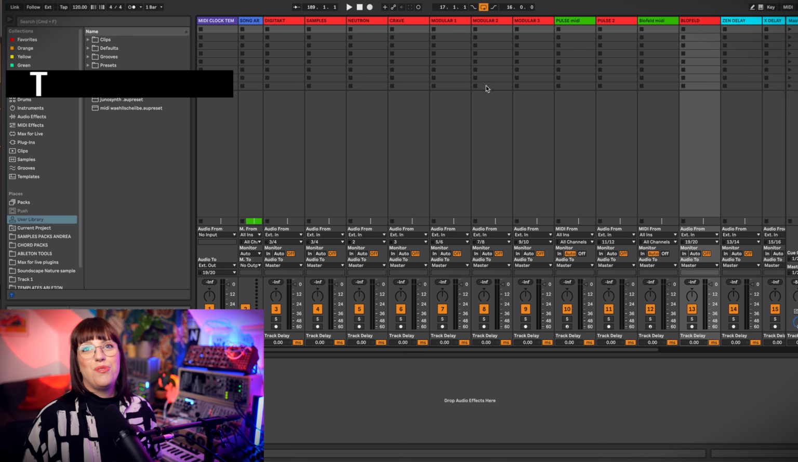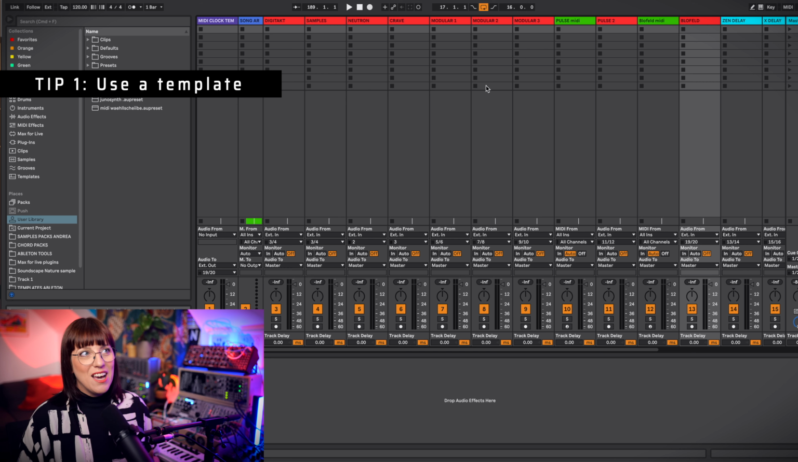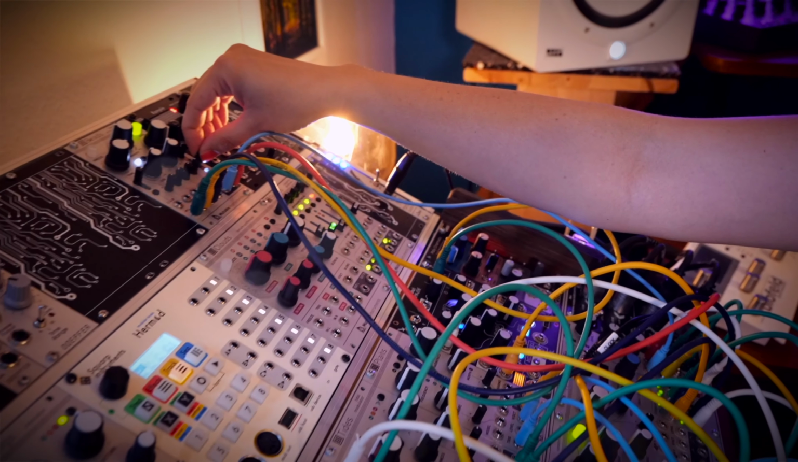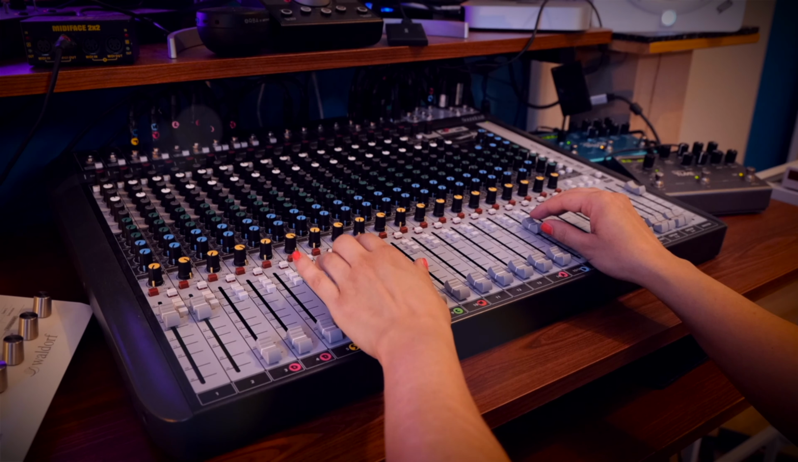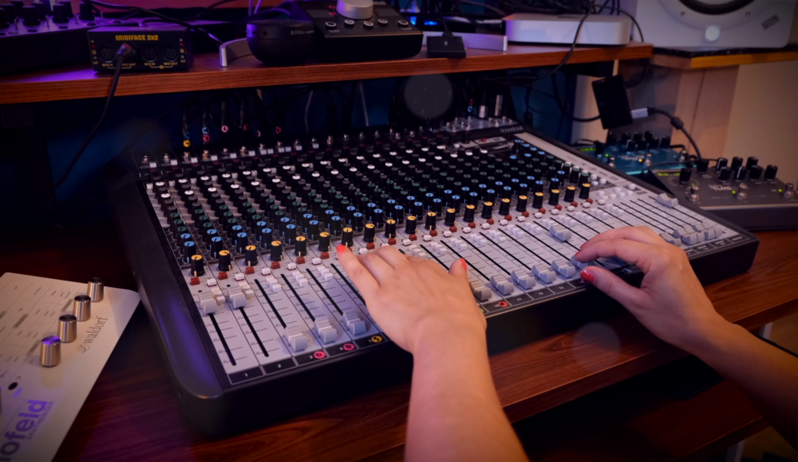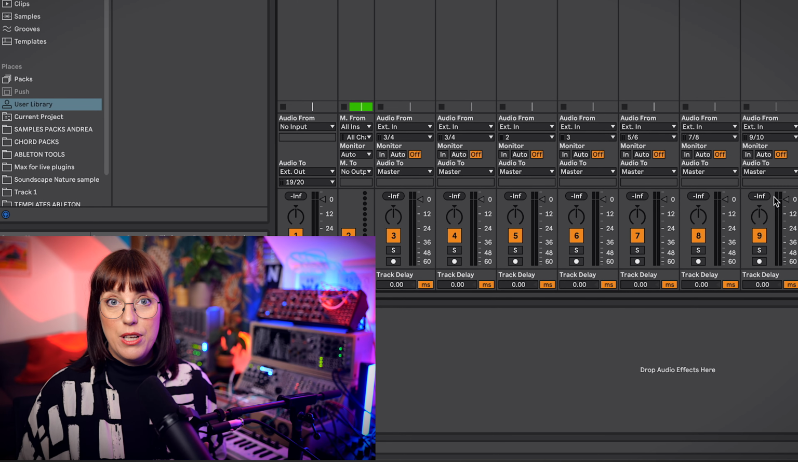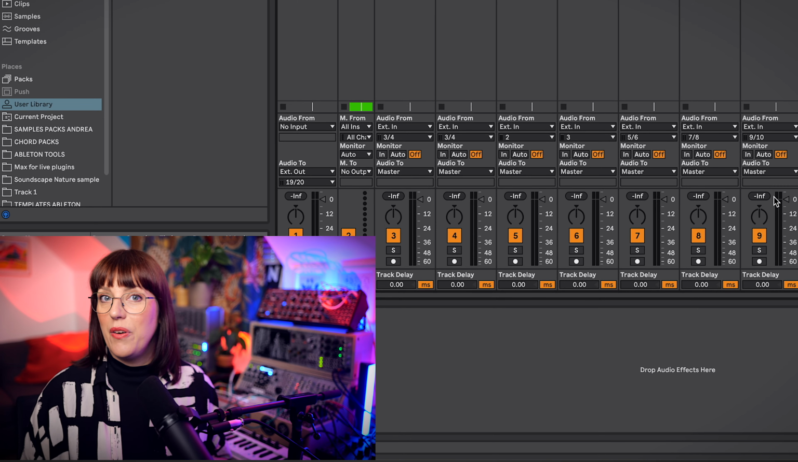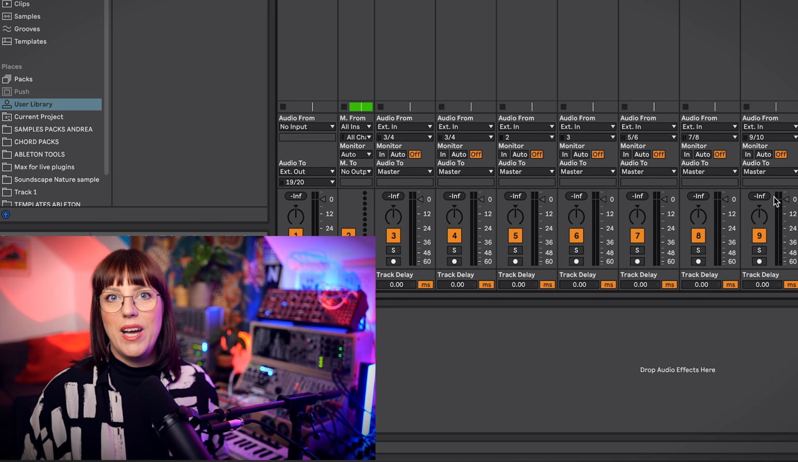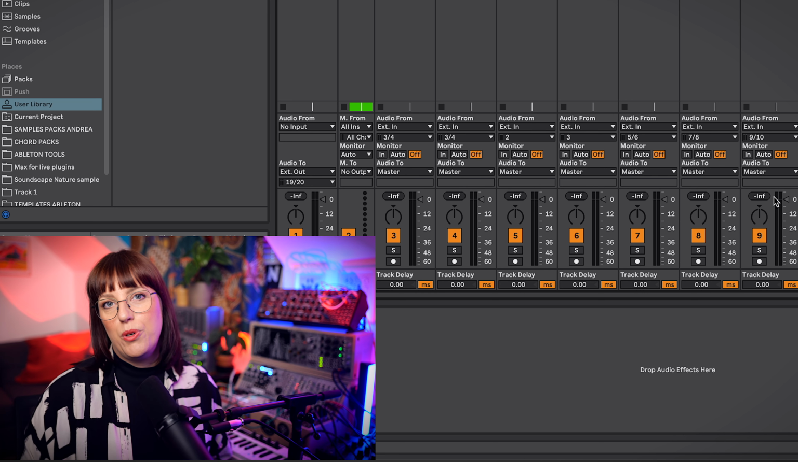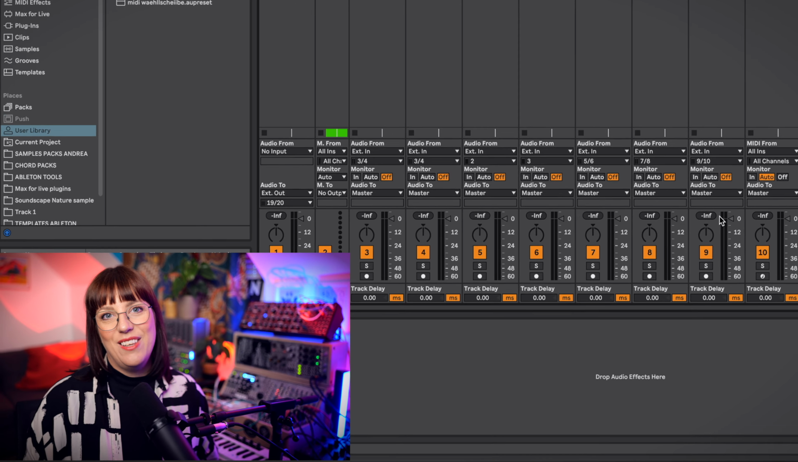My first tip is to use a template, and I have here a recording template because I work with hardware gear in my studio like synthesizers and my pedals, and I have a mixing desk so everything is set up for that. This can be really helpful, especially when you are jamming in your studio and you're having fun and you get sketch ideas and you think, oh, this is really great, I want to record it. You just put your template in and you are ready to go.